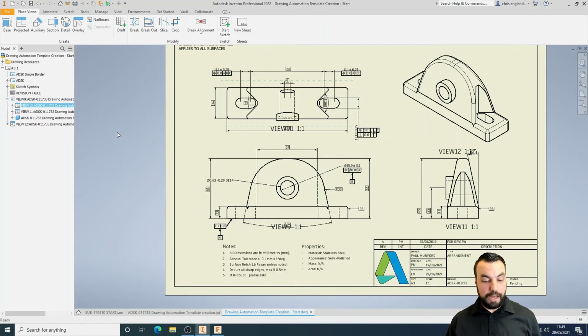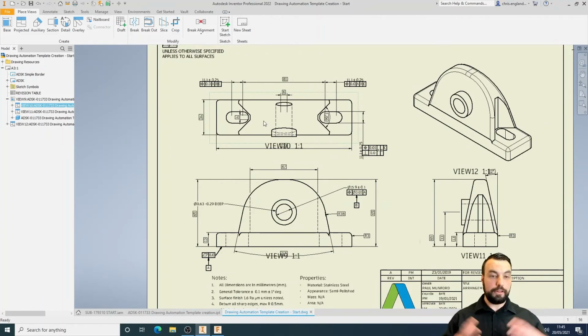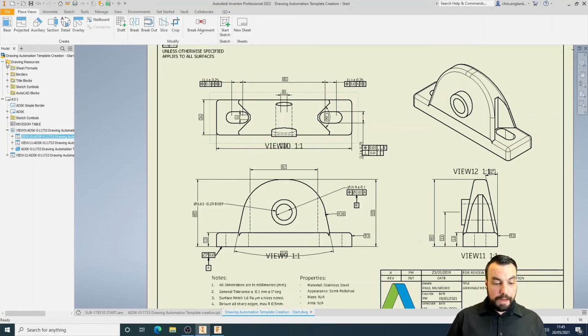And the big win here is from an iLogic automation point of view, where we have a model that's annotated in 3D and we can just automatically generate drawings from that, perhaps a parametric model or iLogic driven.